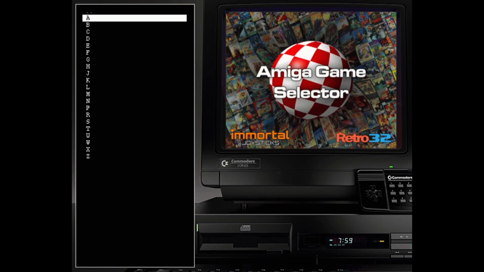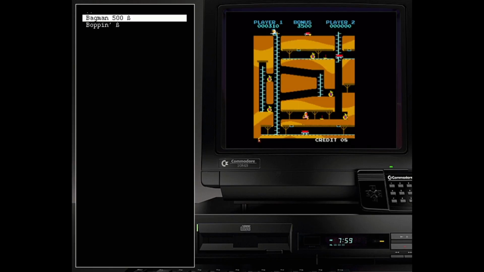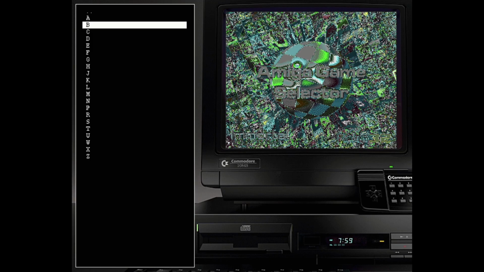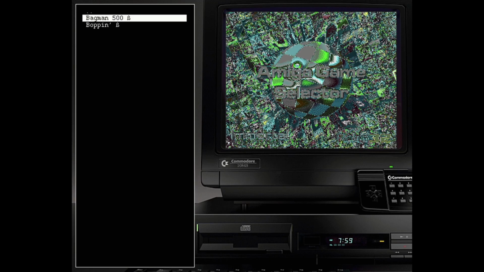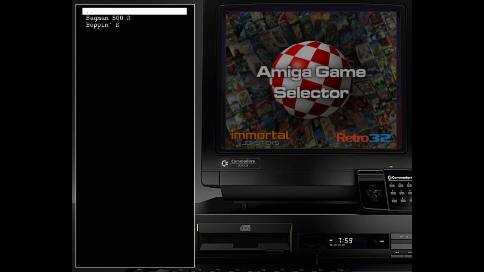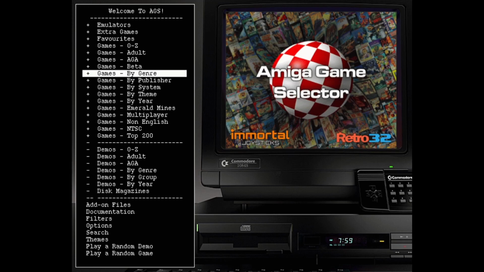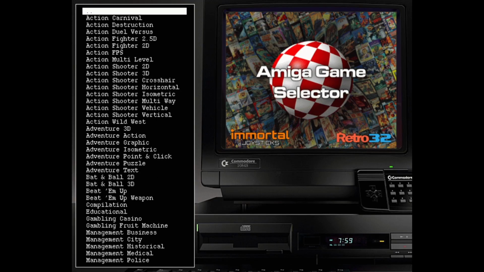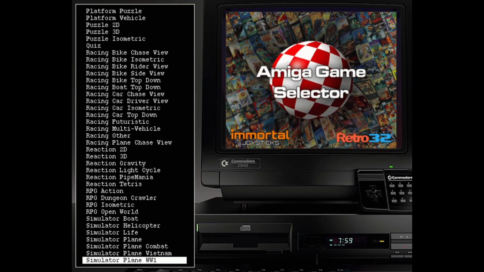We also got games, and this is the beta folder. So these are going to be obviously beta games. So if we just go back into there, we got Bagman 500, which is a relatively new game or new version of Bagman. If we come out, we can actually search games by genre, which is pretty good if you're into specific genres of Amiga games or games in general.